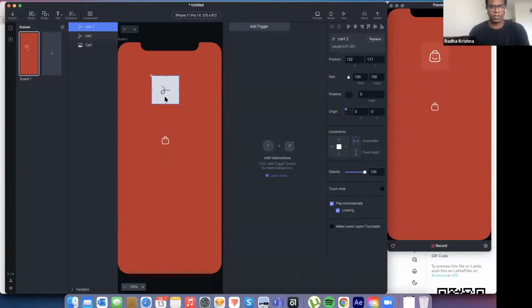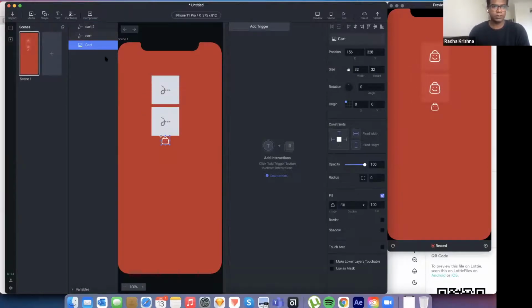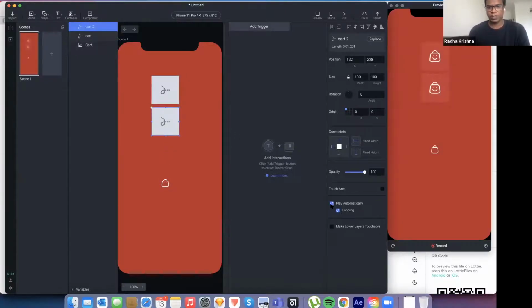So I'm gonna duplicate it. Gonna duplicate it. This one I will not play automatic. It's gonna stay the same. And this one, I'm gonna say animate. So I'm gonna position it exactly on top of each other. This one is not animating, but when we trigger, it will do this.